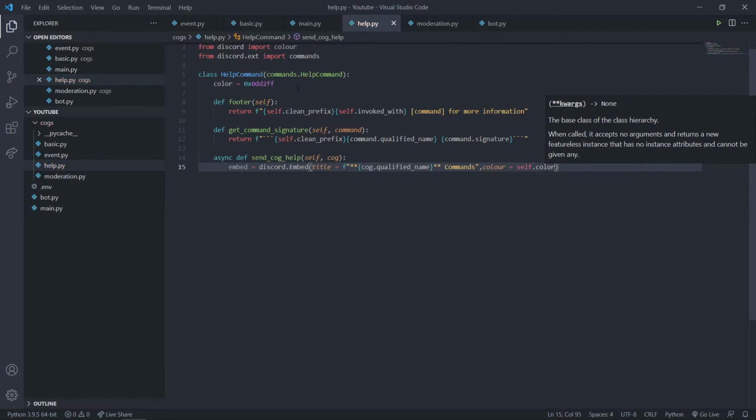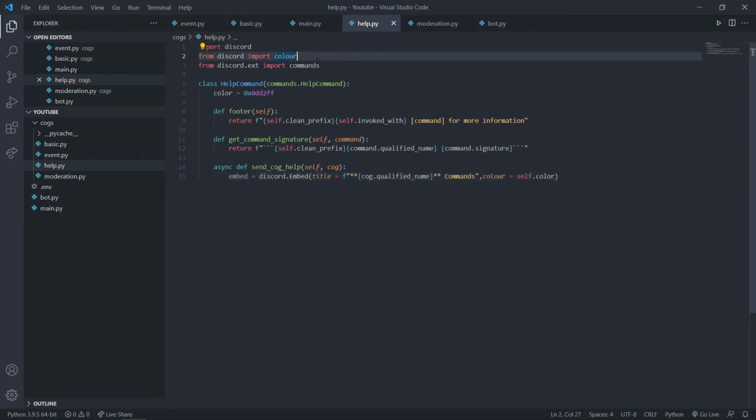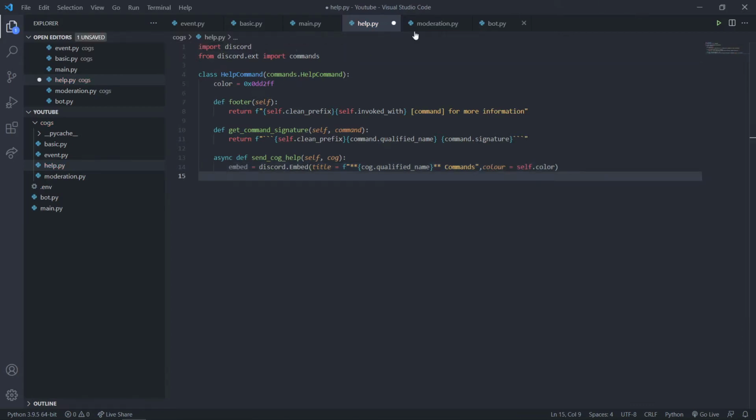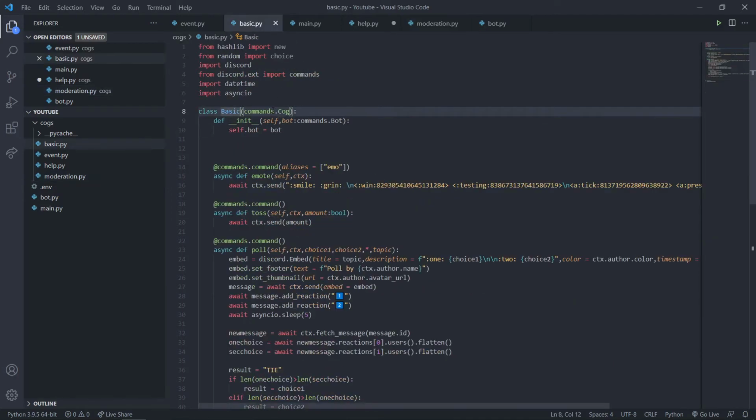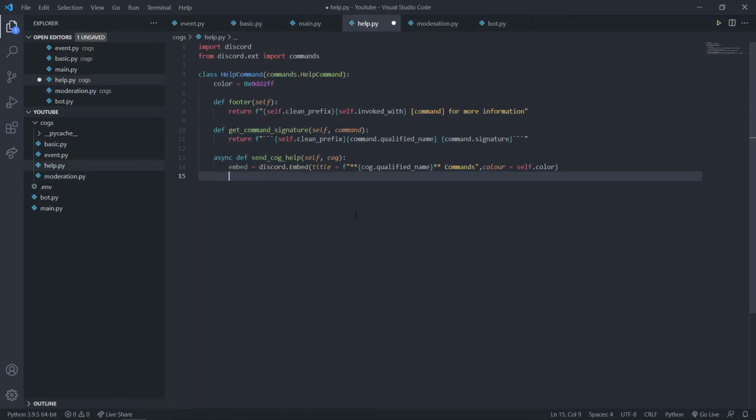Self.color is the variable I defined above, as you can see. Now, my class has a description, but there might be a chance that a certain cog does not have a description, like my basic cog. As you can see, there's no description, so this might show an error if we directly try to set the description. So what we can do rather is check if the description exists.